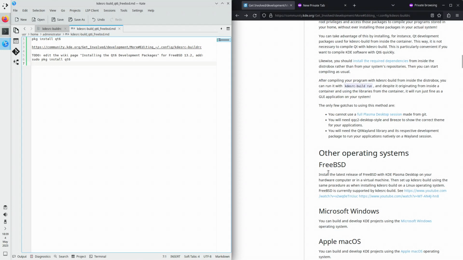We should add a bit of instructions for FreeBSD on how to set up kdesrc-build, because we need to say that FreeBSD requires sudo. So we need to package install sudo and then visudo configure it such that all of the users in the group wheel can use sudo.